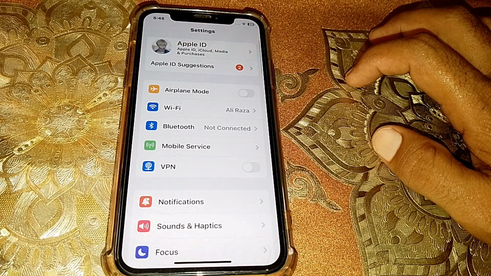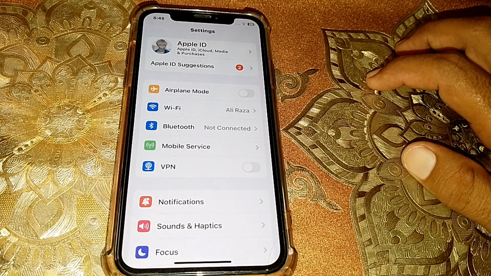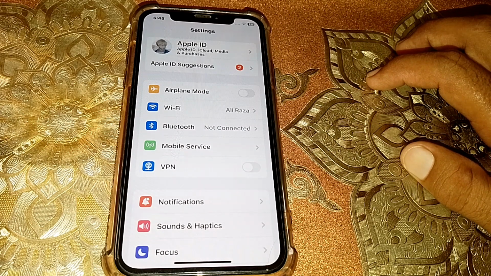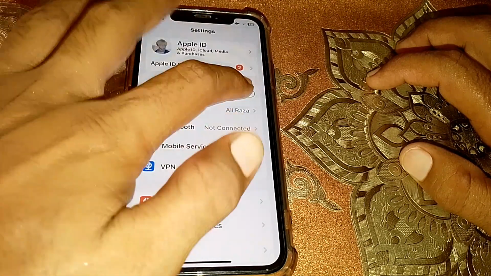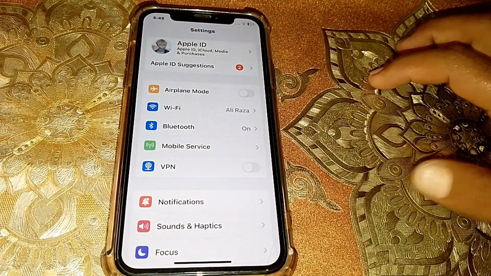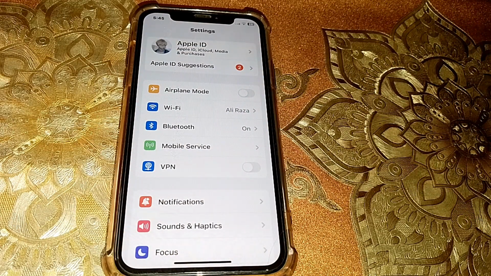Now first of all, let me tell you that if you are not connected with internet, that's why maybe you're facing the error like this. So first of all, you have to turn on airplane mode at least for 60 seconds, and then turn it off, and then you have to do the process that I have already told you, that you have to sign out your Apple ID.